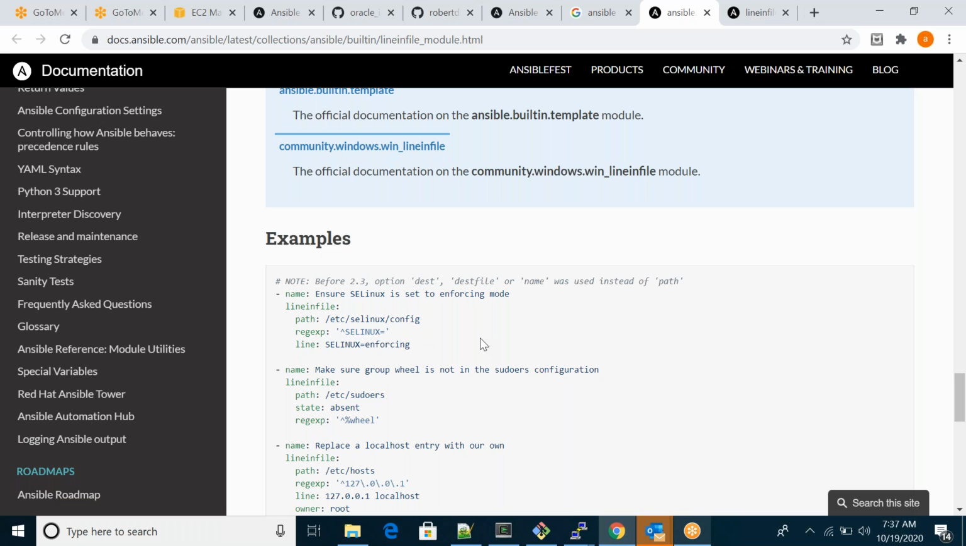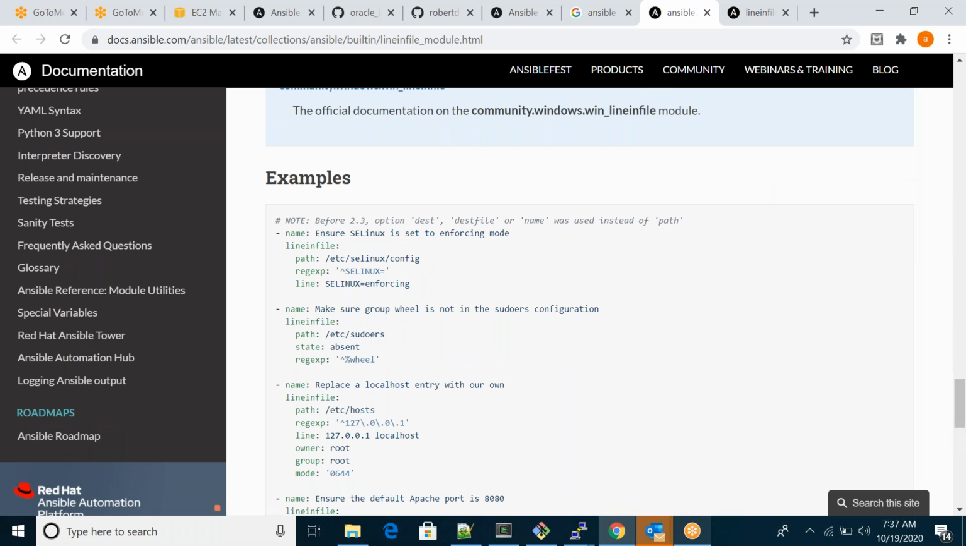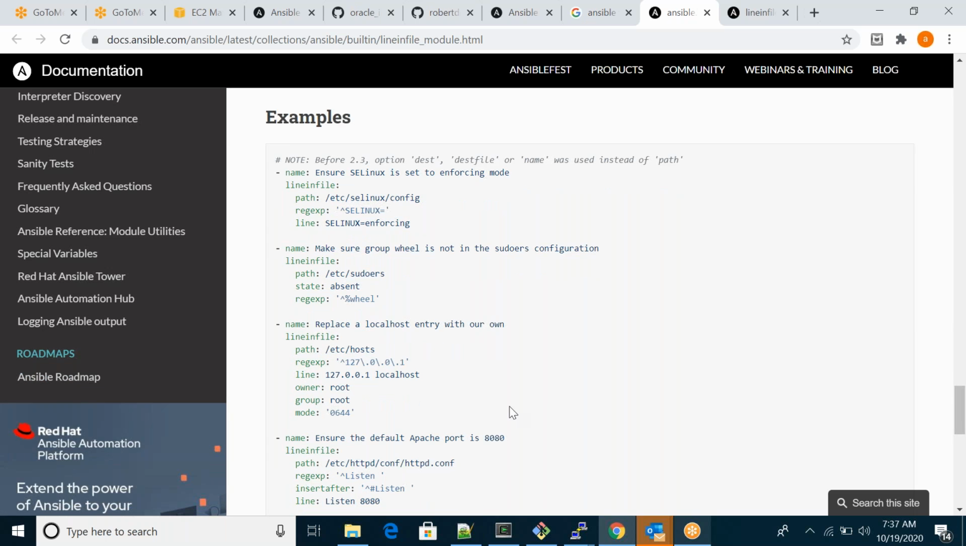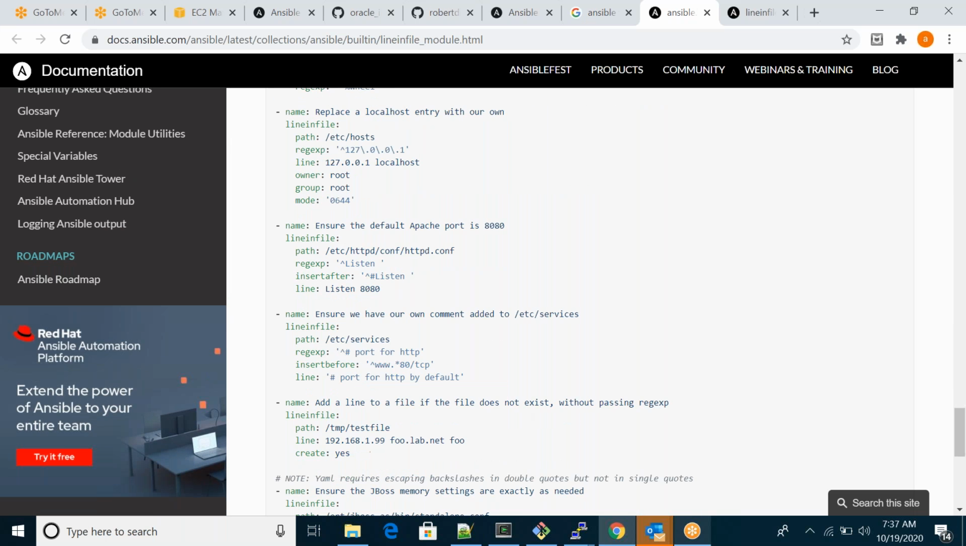Same thing here also. If you see this file, they are replacing it with a new keyword. You can see the examples here.